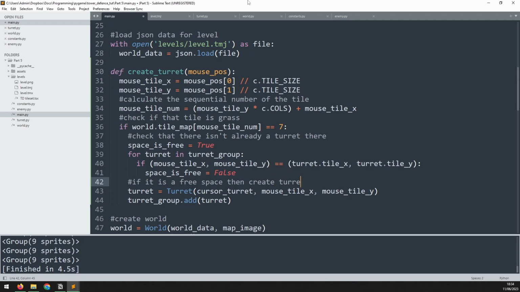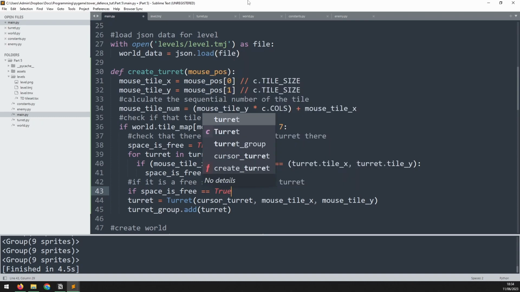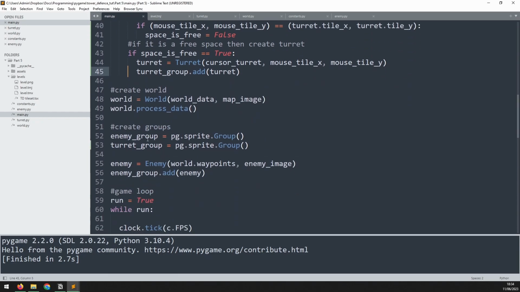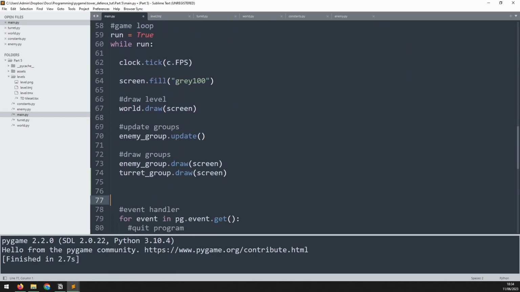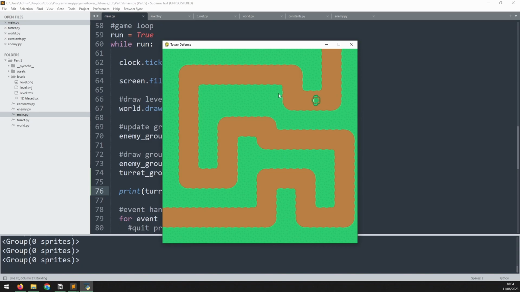And then all we do, we'll add a comment here to say if it is a free space, then create turret. And I just need to add an if statement here. So if space_is_free is equal to true, then we can put down a turret. Otherwise we do nothing. To test this out, let's just go down to the main game loop and just anywhere, it doesn't really matter. I'm going to print out that turret group. So when I run this, I'm getting 0 sprites. So there's 1, 2, 3, 4, 5. But if I keep clicking on the location of the existing turrets, nothing happens. I can't put down any more turrets because it detects that there's one already there.